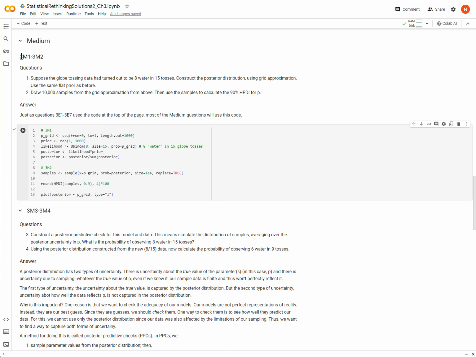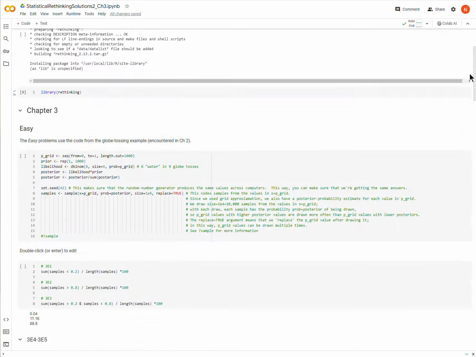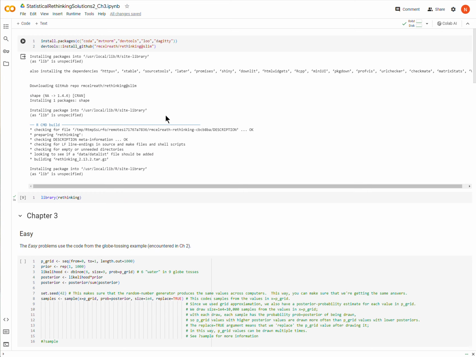Okay, so in this video, we're going to cover the first four problems, 3M1 through 3M4 of Chapter 3. Well, actually before that, if you are running this Colab notebook, make sure that you come up to the top, install the appropriate packages with this code here, and call up the Rethinking package.